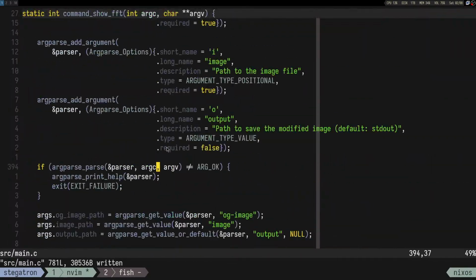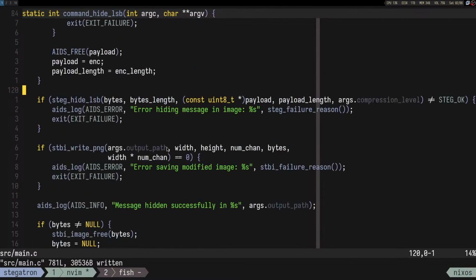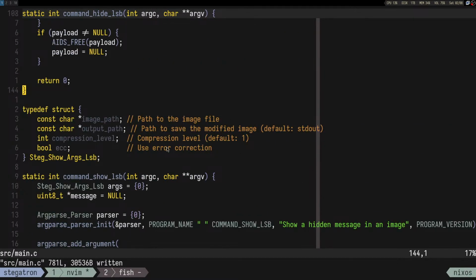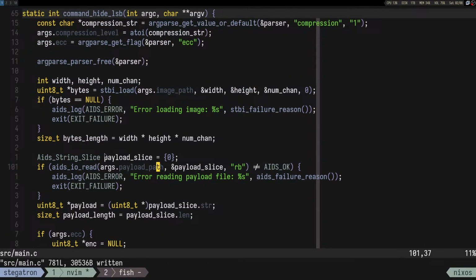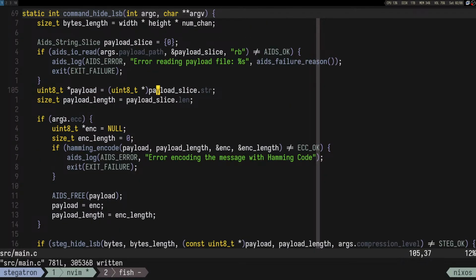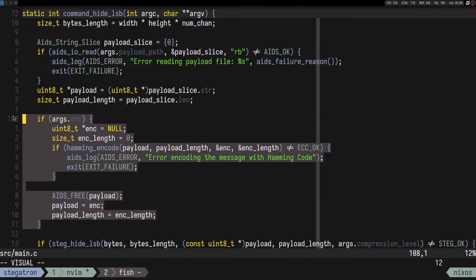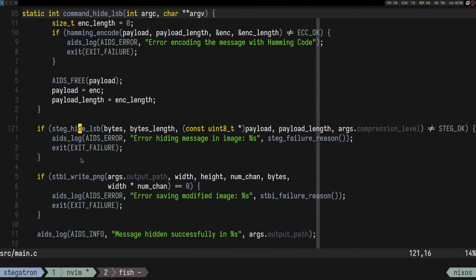So when it hides the text message, it's all good, but when it applies it for the length, it doesn't work. So I have no idea why. Well, I guess I know why. It's because here we apply ECC only on the payload, but we don't apply ECC on the length itself, right? So we apply ECC only here, but we don't apply ECC here. So maybe we want to apply ECC on the payload length as well.